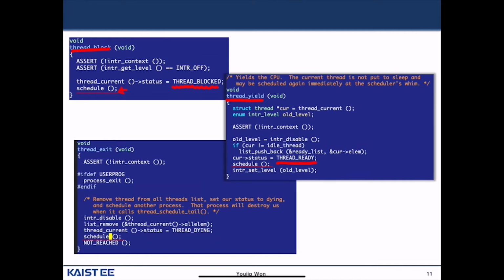And in the third case, when the process exits, it changes its state to thread dying, and then it calls schedule. These are the three situations where schedule is called. Remember, in all these cases, the process voluntarily relinquishes its CPU.